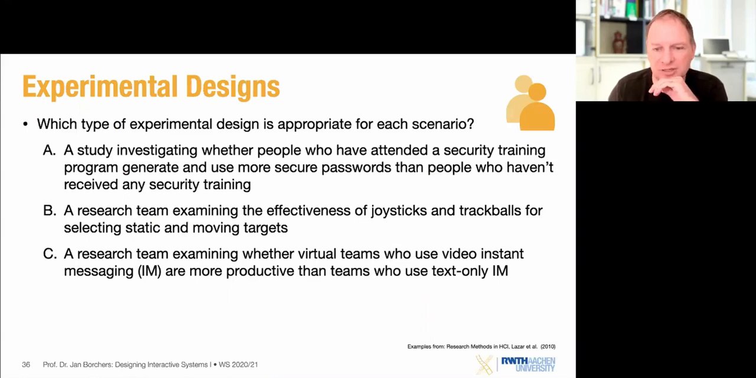Maybe this is going to be the last thing we do today, and then we're going to wrap up so that we don't go over time too much here. For the experimental designs, let's just look at these three examples. So first example, what are you going to pick? Between groups or within groups?